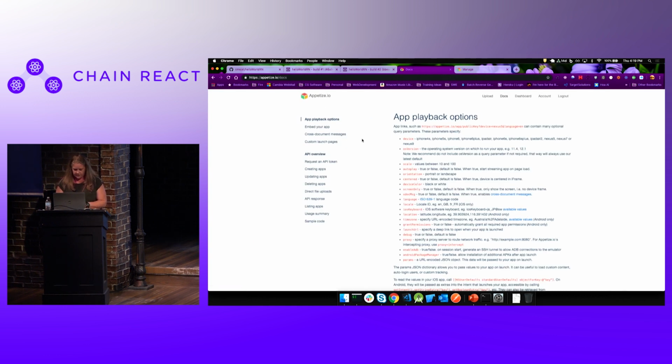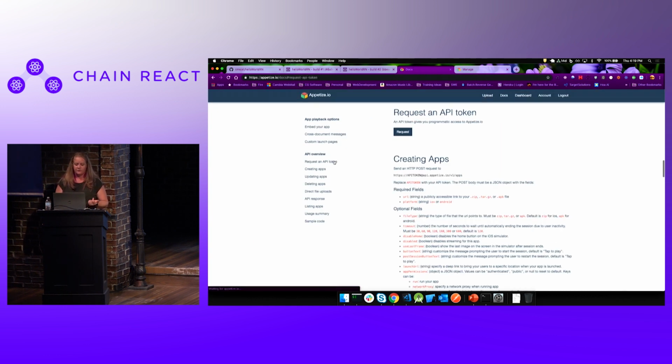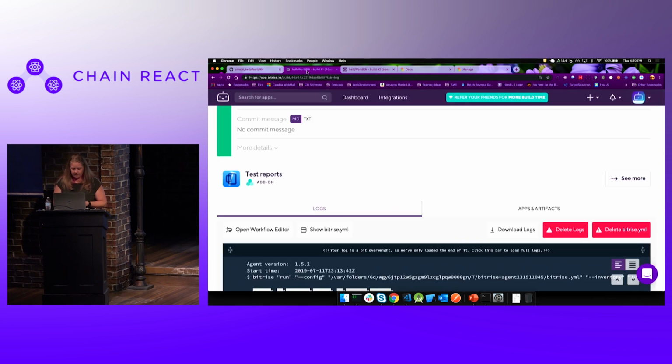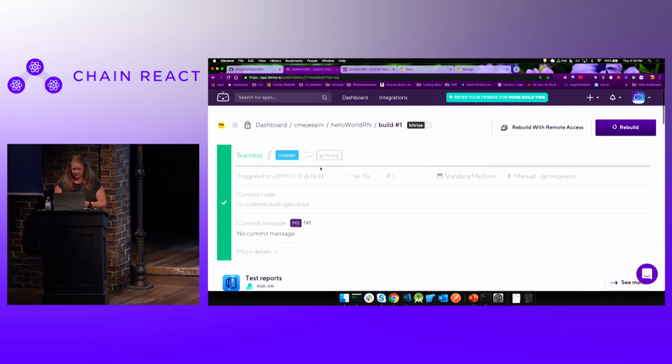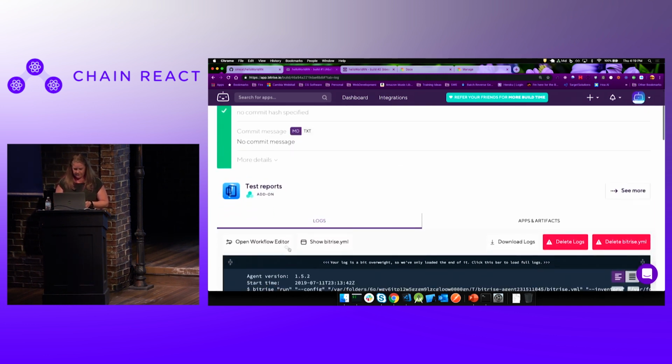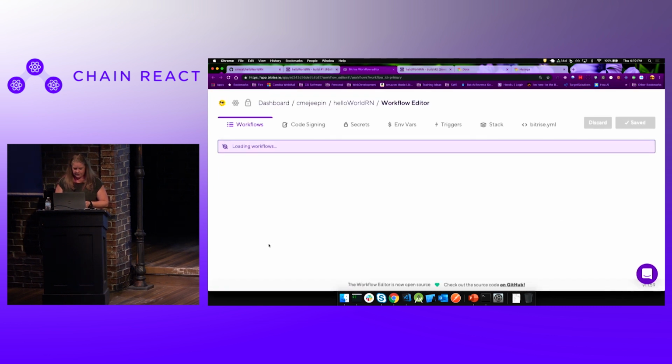So here in the docs, they make it really simple to request the API token. You click this, they email it to you, however you set up your account. In the workflow editor, this build has now passed for the changes we made. I'm going to go back into the workflow editor and show you the secrets.